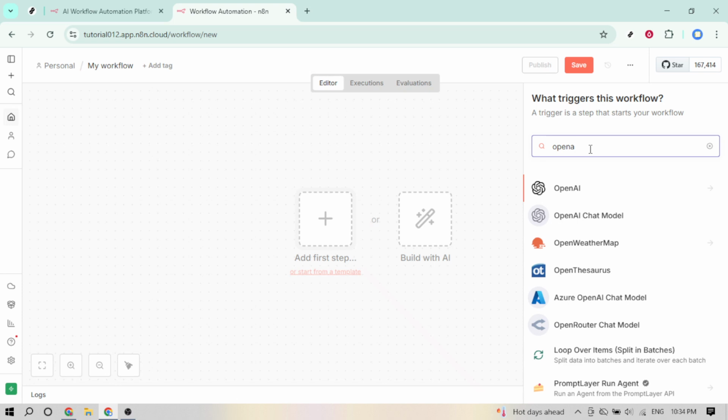Once the node is added, you'll be asked to choose what the node should do. Select Actions. This tells n8n you plan to run operations like generating text or chatting with a model through OpenAI. The exact options you'll see can vary by version, but Actions is the umbrella that enables you to configure those ChatGPT-style tasks.